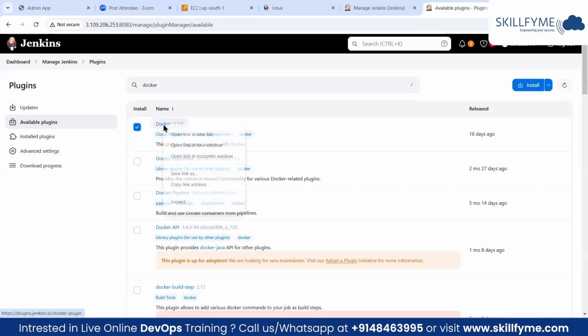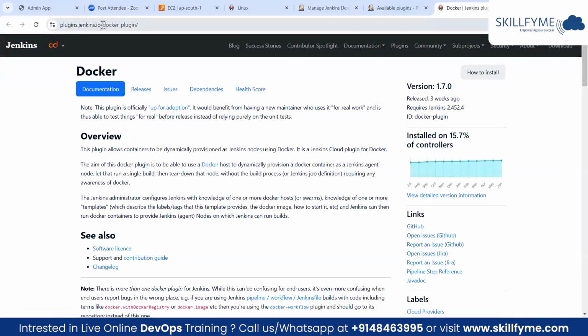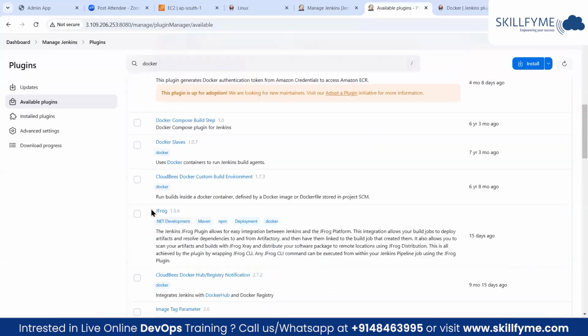So in that case, if you want to install the previous version of the plugin, it's very simple. Instead of installing it from here, just right click on the plugin name and open that plugin page. It is on jenkins.io, the plugin documentation. This is the official documentation from Jenkins for this Docker plugin. Like this, for each and every plugin, you have a document.